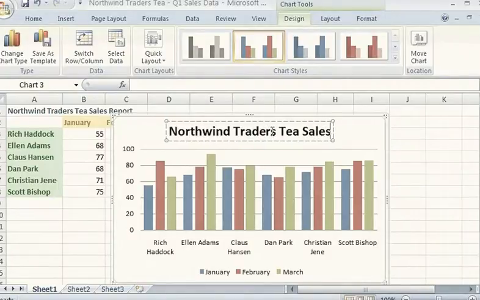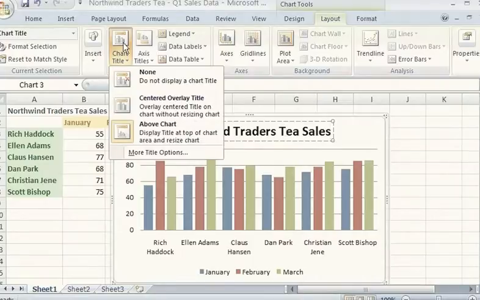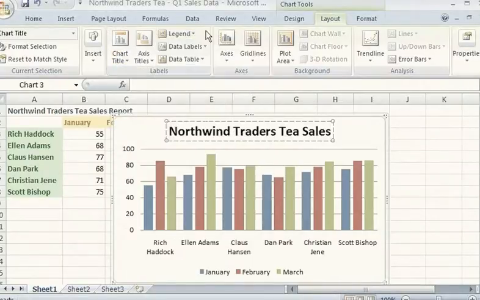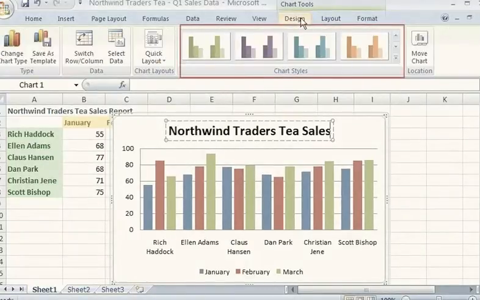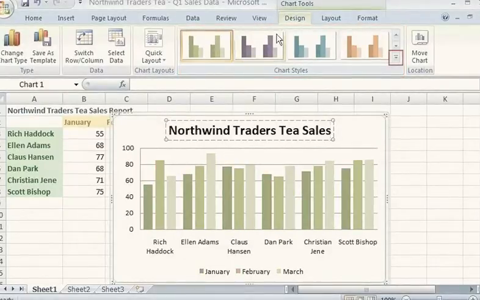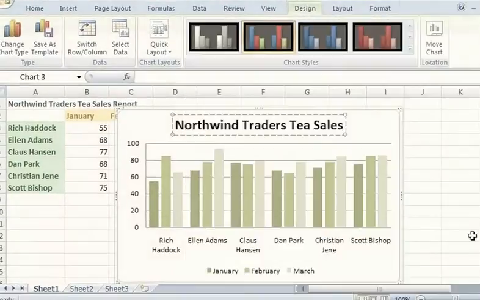If you really need finer control over titles or other parts of the chart, the Layout tab has a wide variety of options. For example, you could change the title position or the legend position. This chart layout looks good the way it is, so let's move on to changing the chart color scheme. Save time formatting your chart by choosing a chart style on the Design tab. If you want to see more styles, just click More and choose the style that's pleasing to your audience and that helps convey your message.